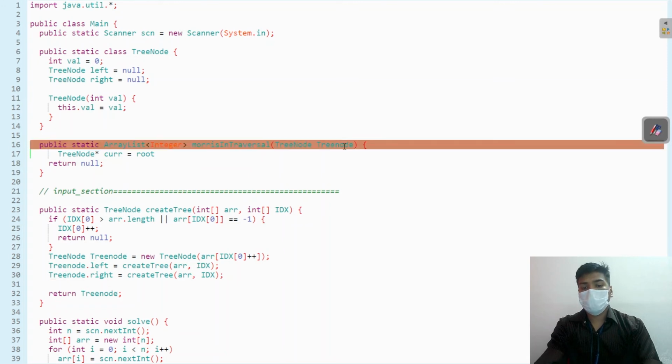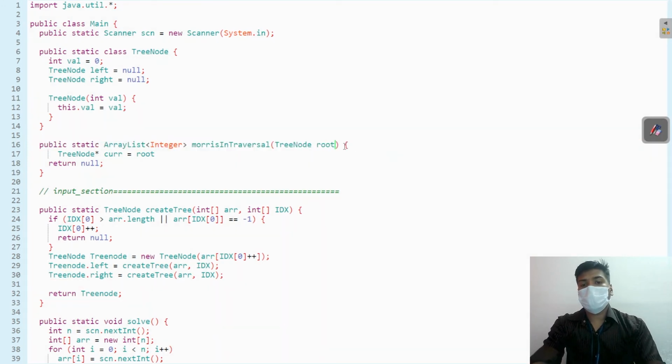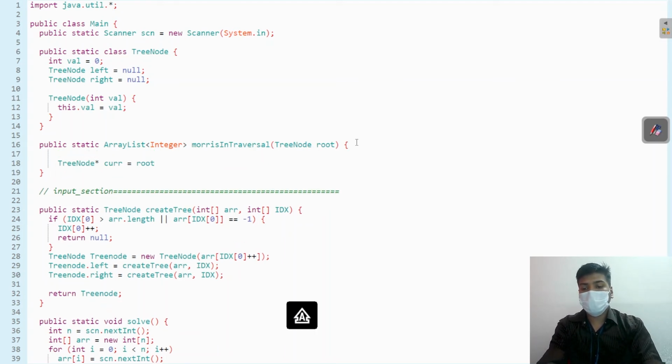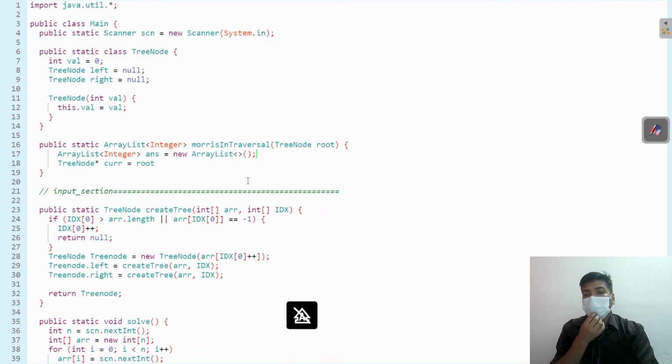Okay, tree node, let us say it root. Yeah, the name is same. So let us say it root, and anything else that we need to change? No, that's all. So here I will return an array list, right? We need to return an array list. So let us make an array list of integer, answer is equals to new array list. Okay, so this is what we need to do.